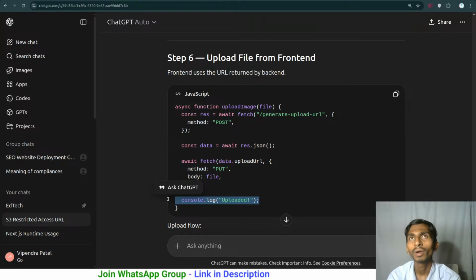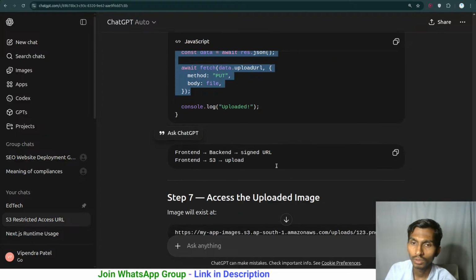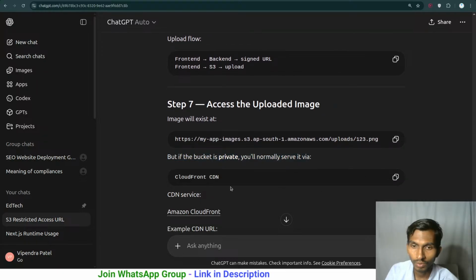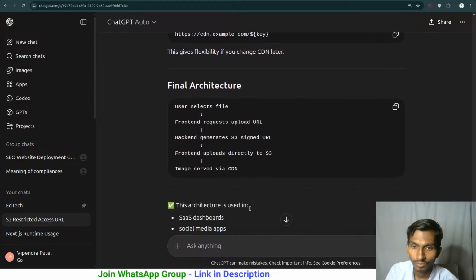Frontend uses the URL returned by the backend. So I send a request to the backend, backend gives me the URL, and I send again a request. The frontend sends a request to the backend for the signed URL, then the frontend sends a request to s3 to upload. So access the uploading image. If the bucket is private, you will normally serve it via CDN. So user selects file, frontend requests upload URL, backend generates s3 signed URL, frontend uploads directly to s3, image served via CDN.